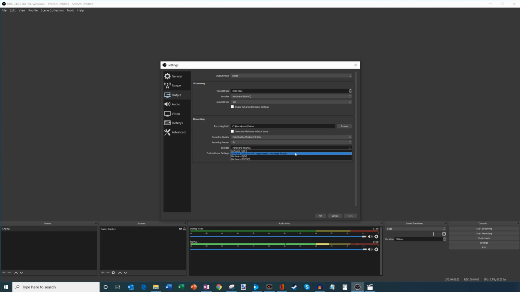If you have a pretty beefy machine or if you have a powerful computer, this may work well. However, if you have a lower end machine, you probably don't want to go with this option because it'll place too much load on your CPU and your recording likely won't look so good.